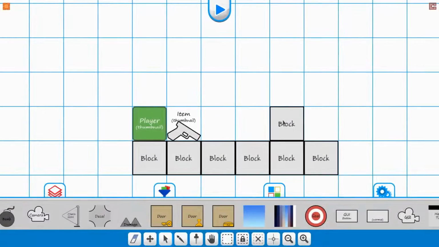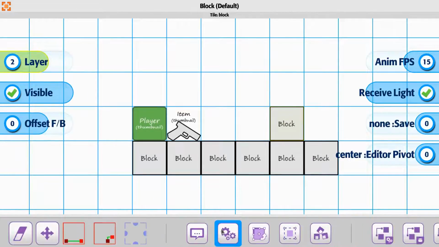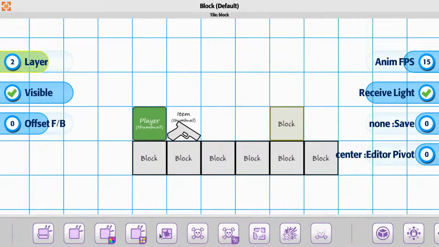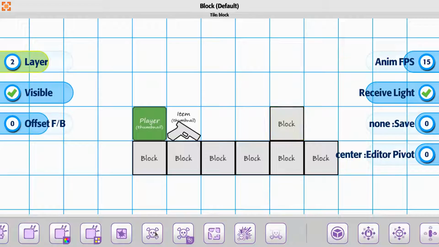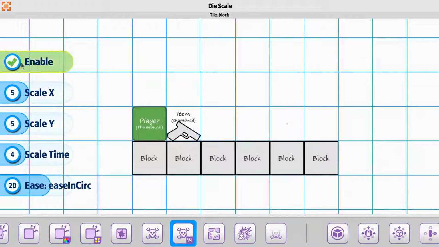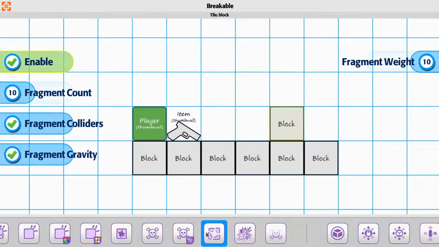So let's go ahead and take a look at the breakable side for the block. Up to this point, we've done the hurt and the die different types of states. On the scale, the last one we did, enabled was on. You can turn it off right here. So we're going to go to our breakable state.